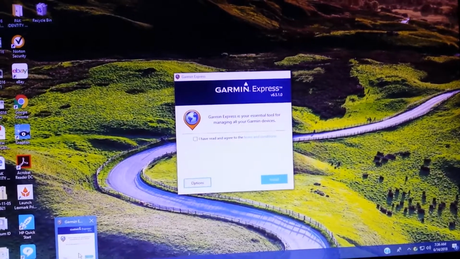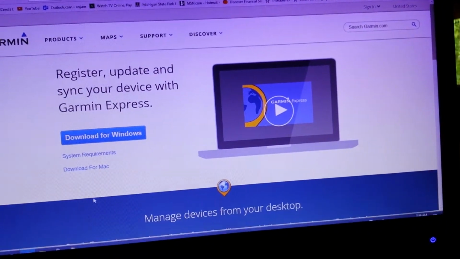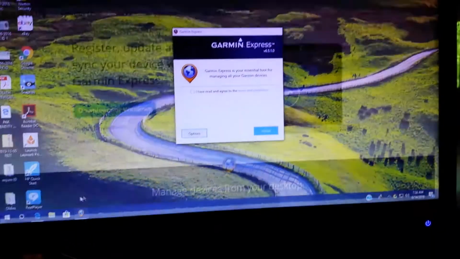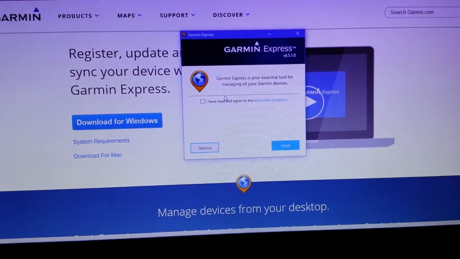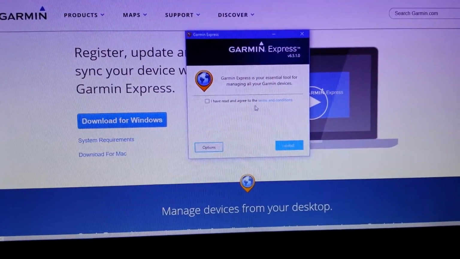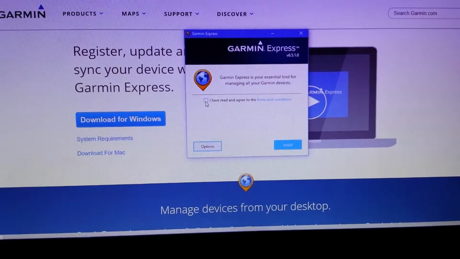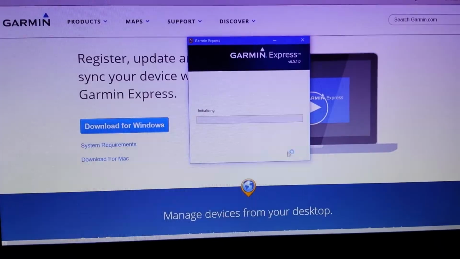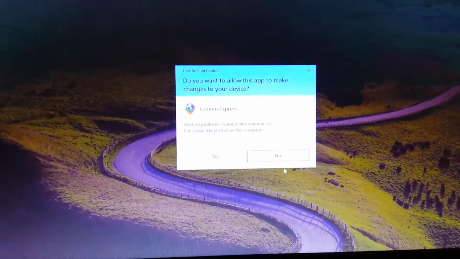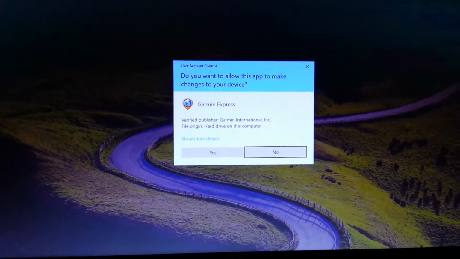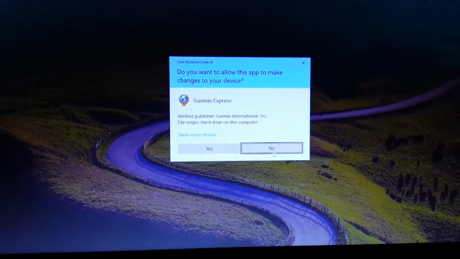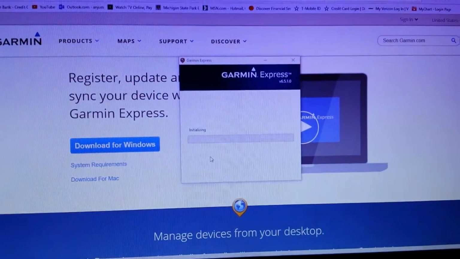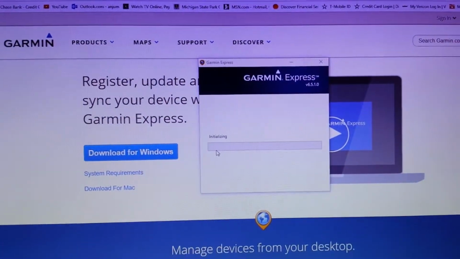When you press that button, another window is going to open, and it's going to ask you to install. I have already checked this and just go for install. Okay, Garmin Express verified publisher. More detail, it's okay, yes. And now it's initializing.